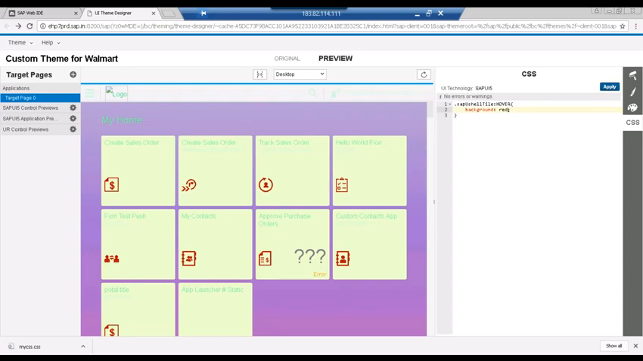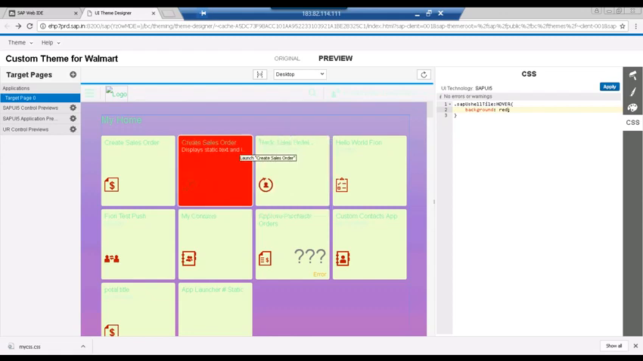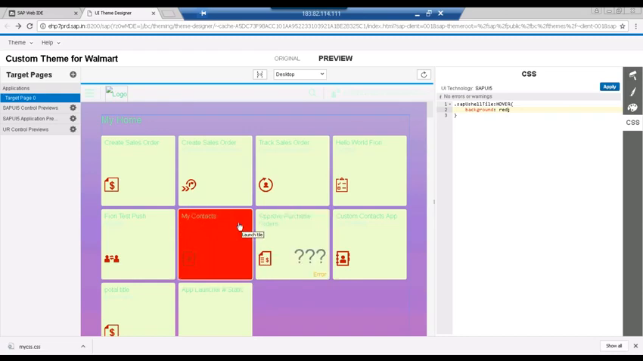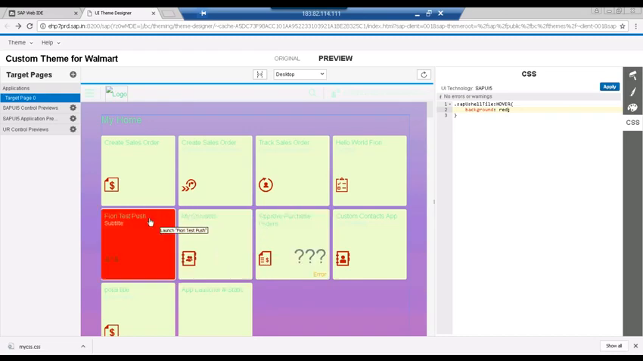Now, what is that I need to do to test this? Anybody? What should I do to test this change, what I applied just now? I just need to hover on the tile. Watch carefully. I'm taking my mouse slowly on the tile and see what happens. See? Wow. The moment I hover my mouse on the tile, it's changing the background color.